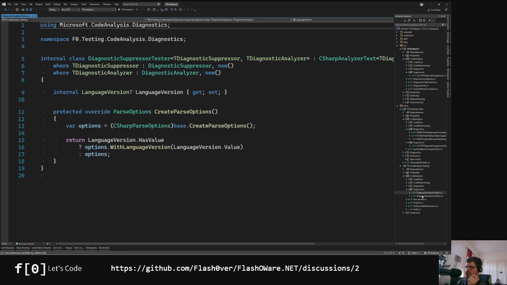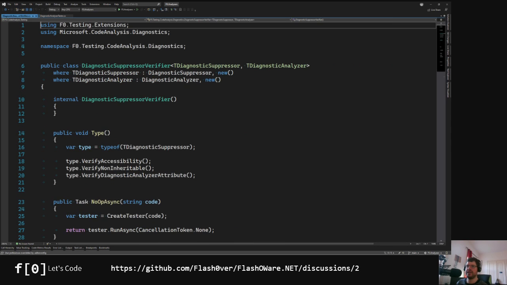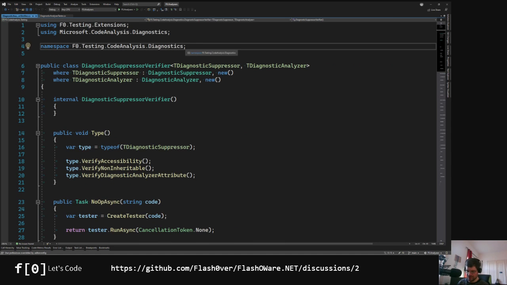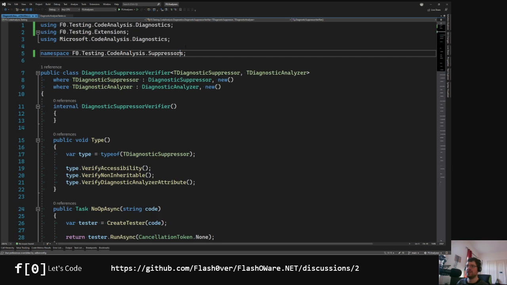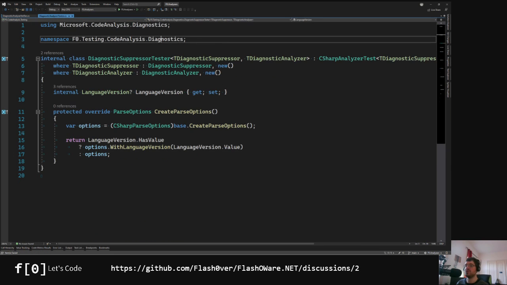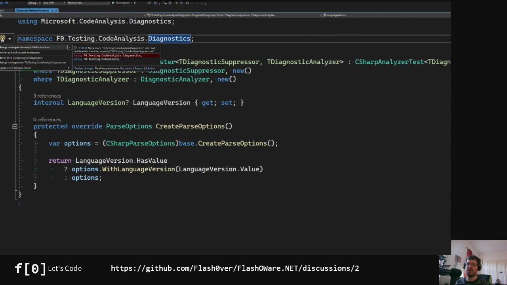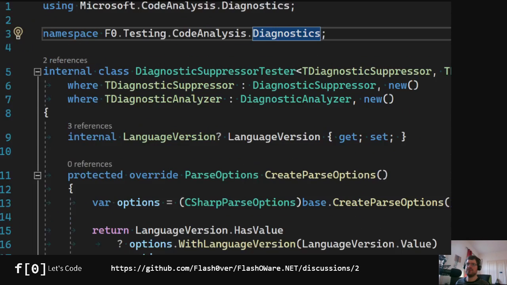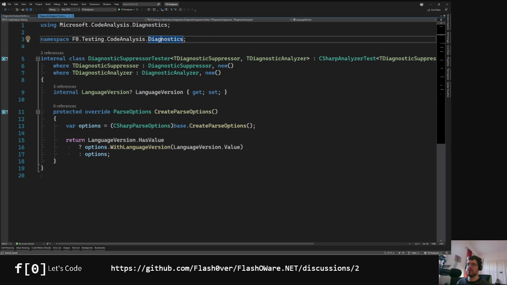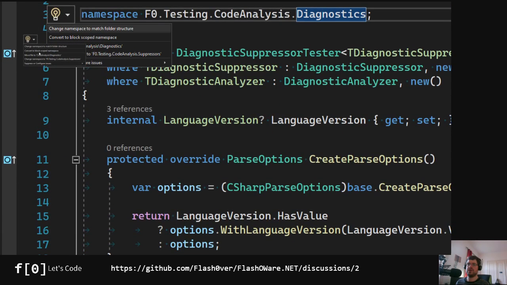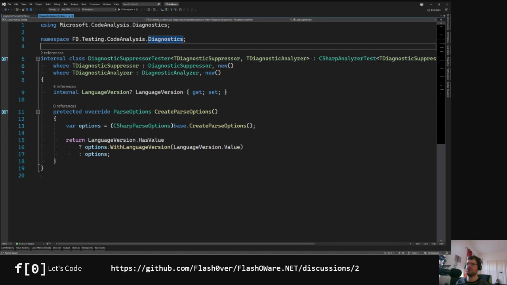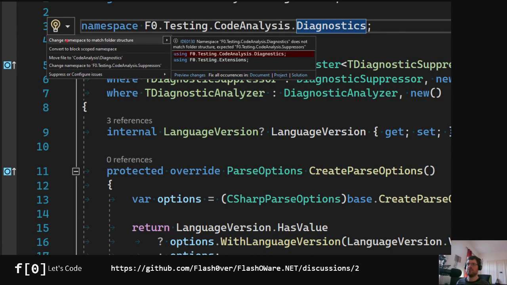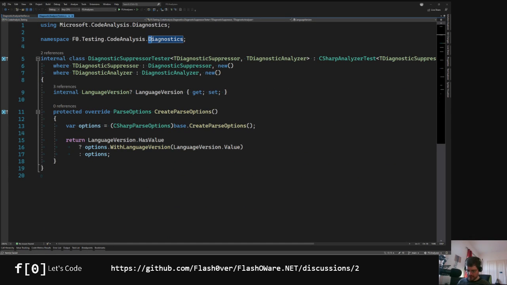So here are our two new helper types. They're still in the diagnostics namespace. They need to be in the suppressor namespace. So there is also a refactoring for that, where we can, come on, Control dot. Yes, we can change the namespace to match the folder structure. This is what I like to do.